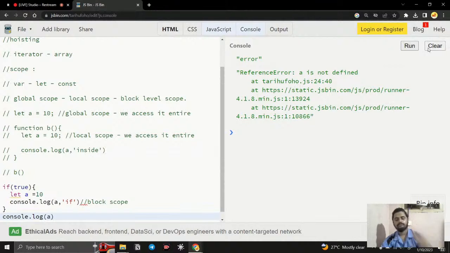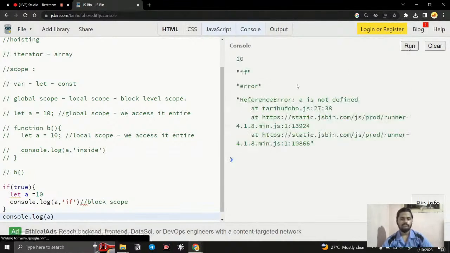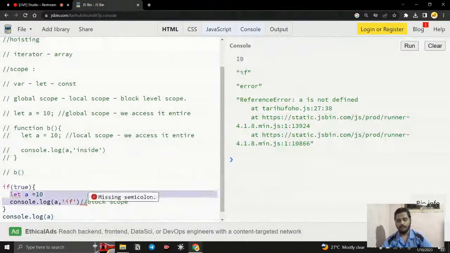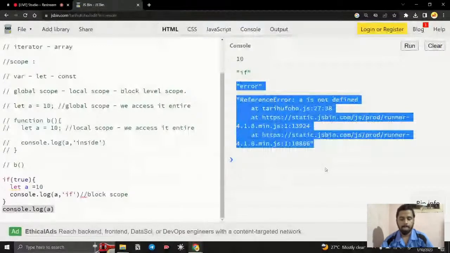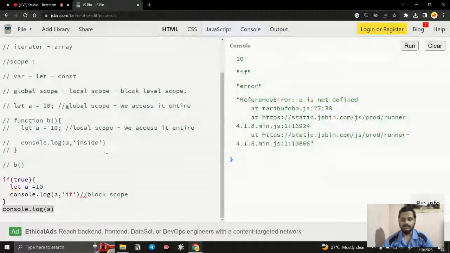And I just want to console.log a like this. And if I do this, you can see this is possible. The person inside the block level can access it. We can access it, but outside the block we cannot access it. You can see it throws me an error, right? So that is going to be block level.